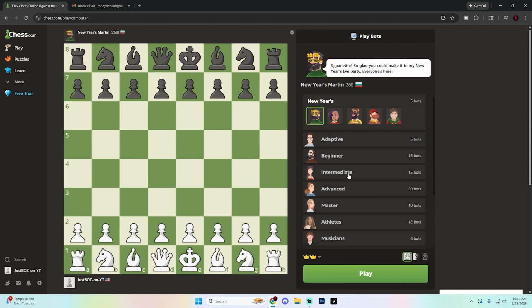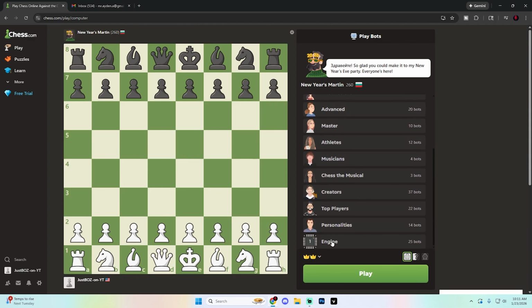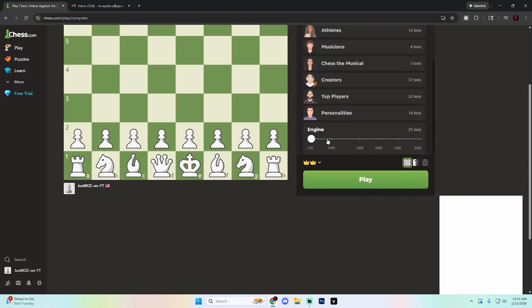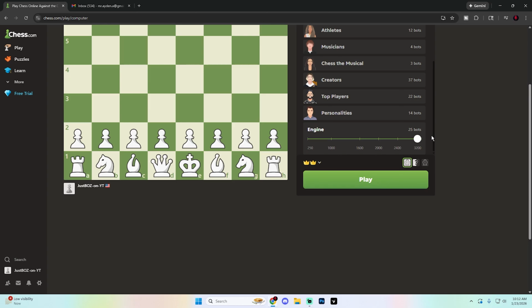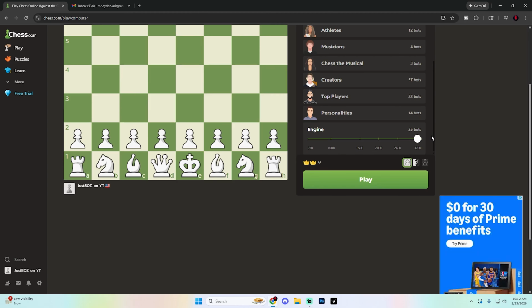On the right hand side, just scroll down until you see this little engine tab right here. Go ahead and select that and then you're going to have the ability to customize it a little bit. Go ahead and set this to the maximum of 3,200. After doing that, simply go ahead and hit play. Now this is going to put you against the strongest AI and it's going to be very, very challenging.